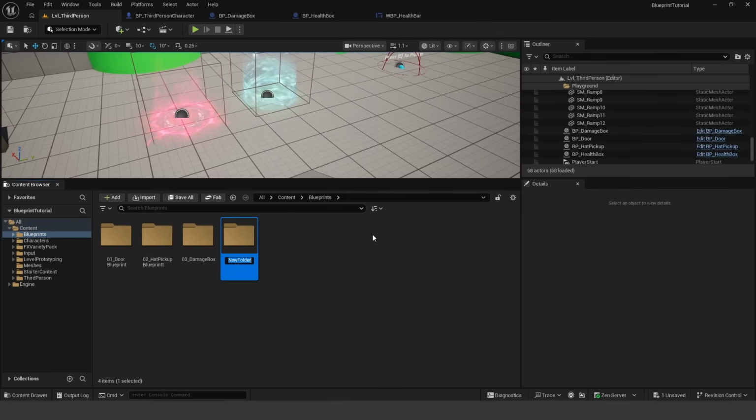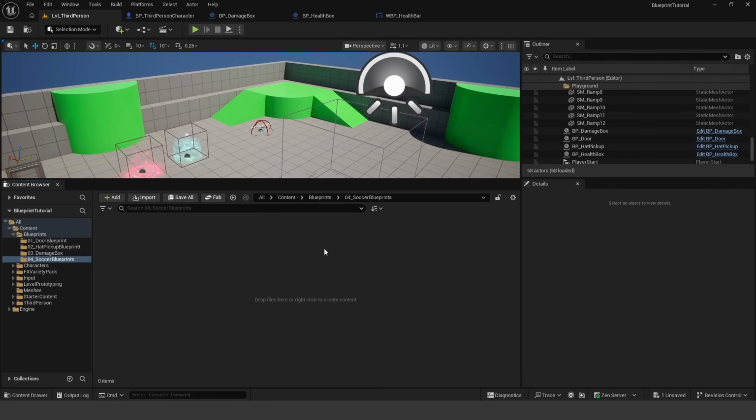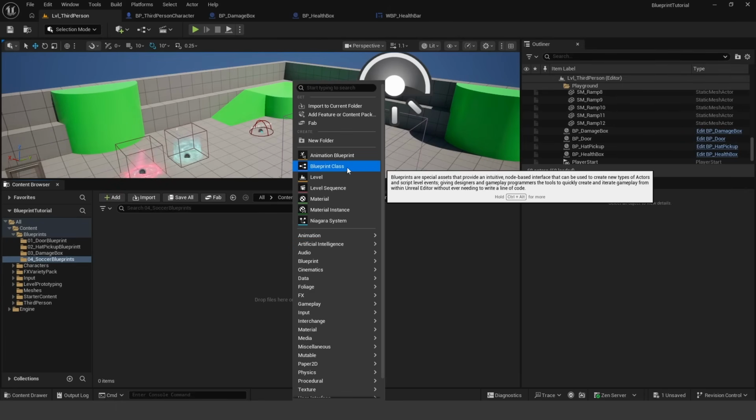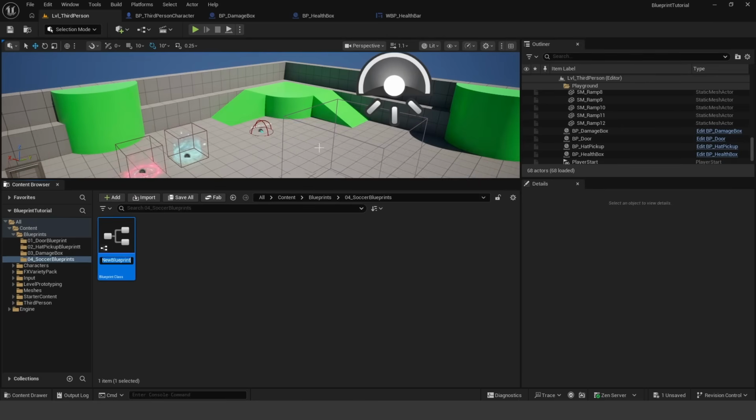And this one will be called 04_soccer_blueprints. Let's go ahead and double click, open this up. All right, so in this folder, we're going to right click and create another blueprint class. And this is going to be of the type actor. And we're going to name this BP_soccer_goal.